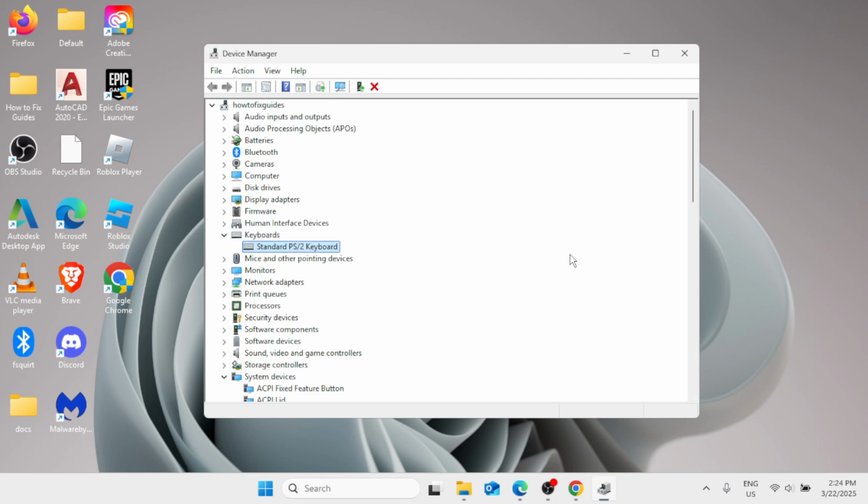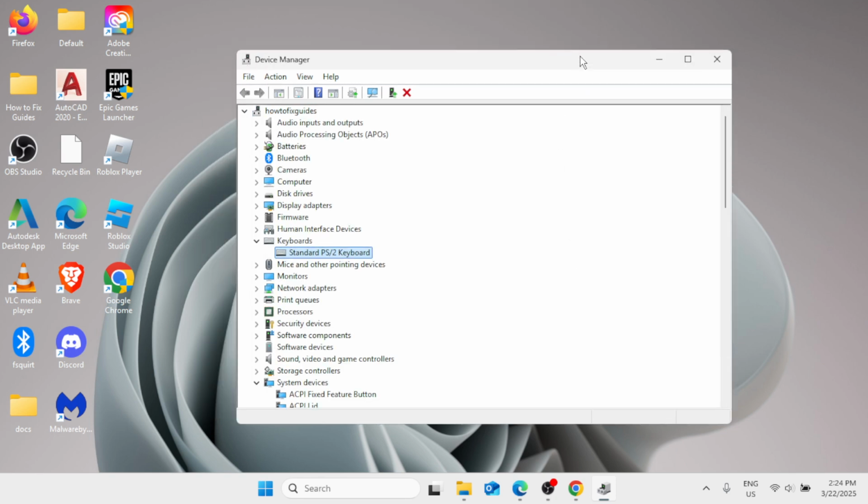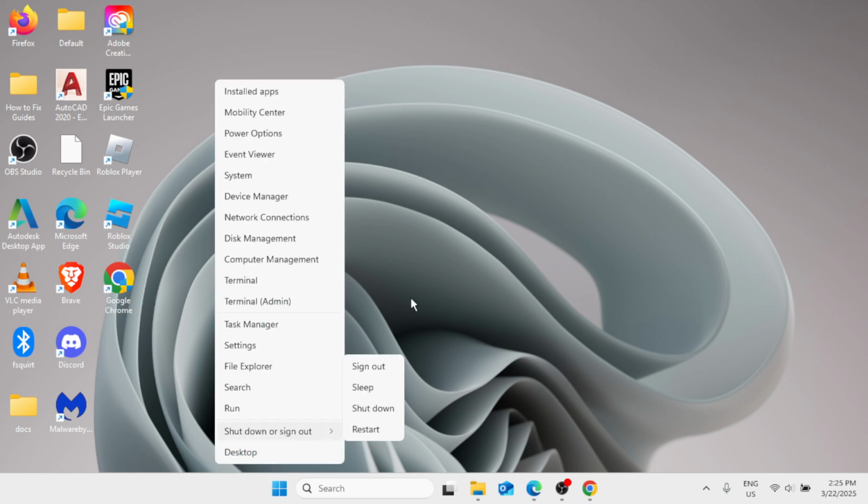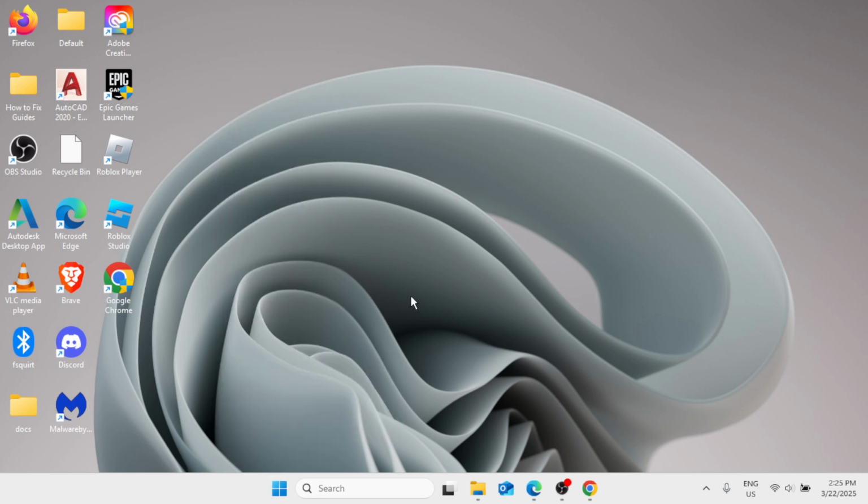For the last method, we need to go back to the same device manager window. Then click again on keyboards. Now make a right click. Then select uninstall device, and then simply click on uninstall. And after uninstalling the keyboard driver, make a right click at the start button, shut down or sign out, and restart your Windows, and that will automatically reinstall the keyboard driver into your Windows. And that's it. So I hope this video helped you.